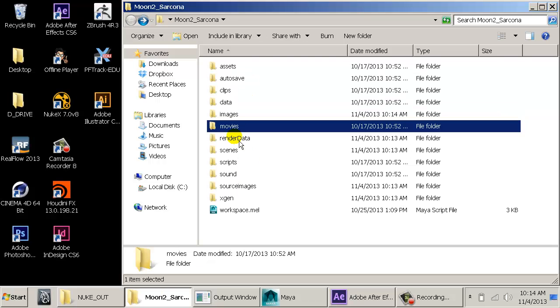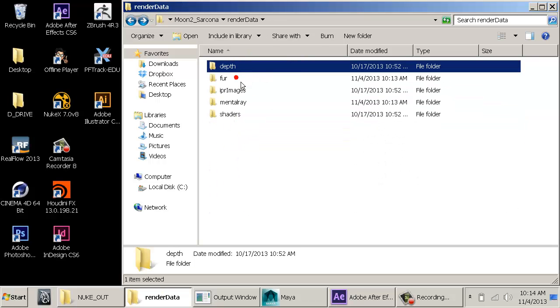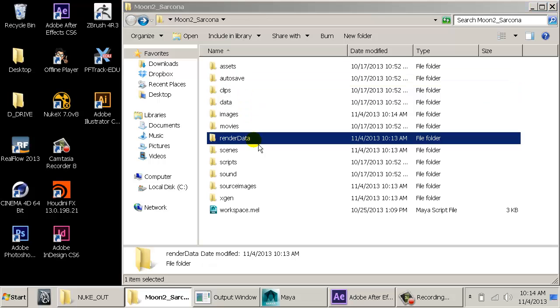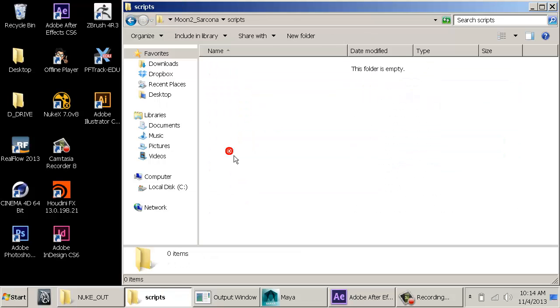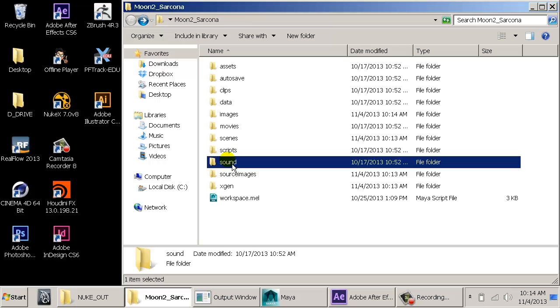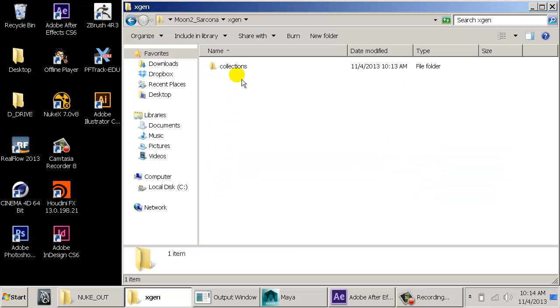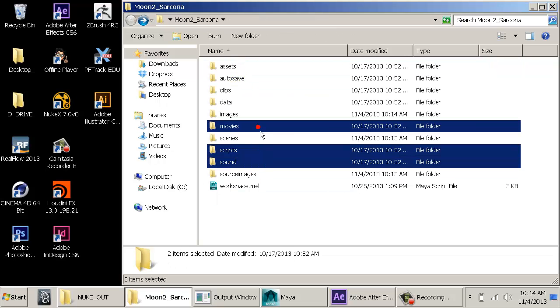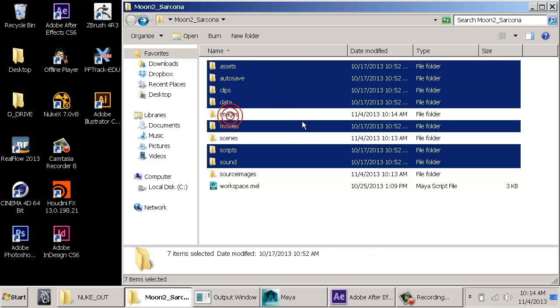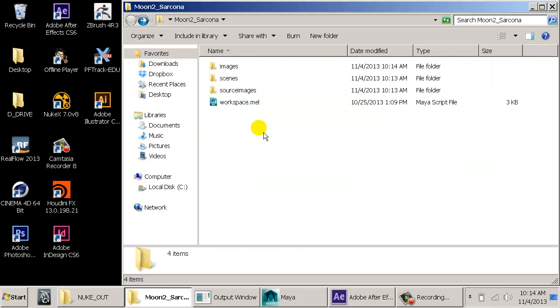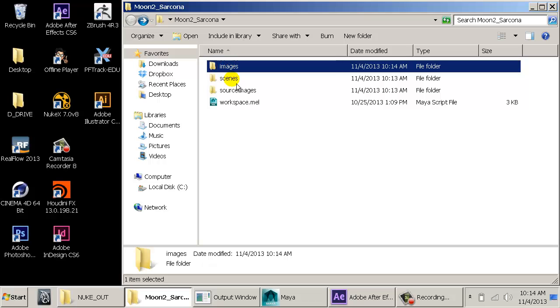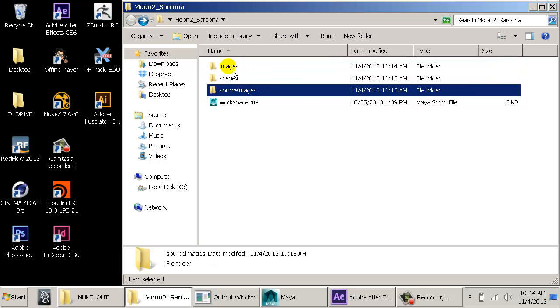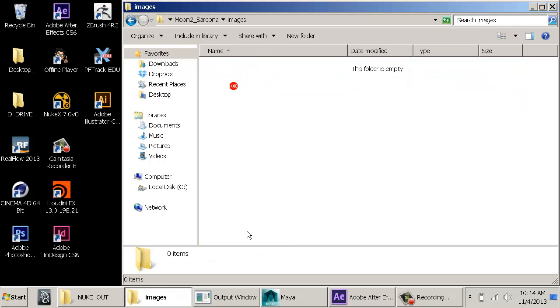Movies shouldn't have anything. Render data shouldn't have anything in this. Okay, and even if it did, I can just delete that folder. Scripts doesn't matter. Sound doesn't matter. XGen, in this case, I have this folder. It doesn't matter. Okay, I can delete that. Okay, so realistically, the only thing I need in here, I'm going to keep the images folder and just keep it empty. These three folders: images, scenes, source images. And then inside the images folder, I'm just going to make sure it's empty.